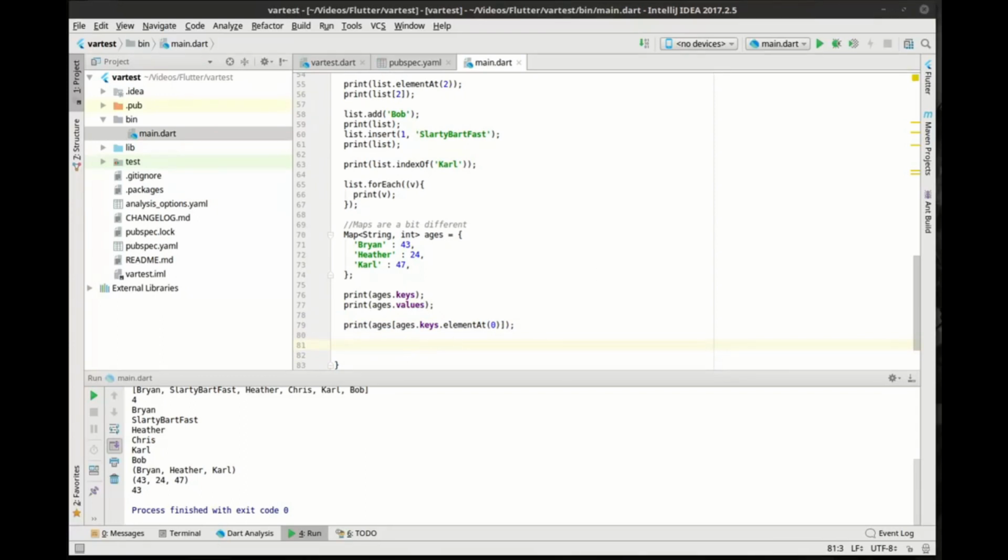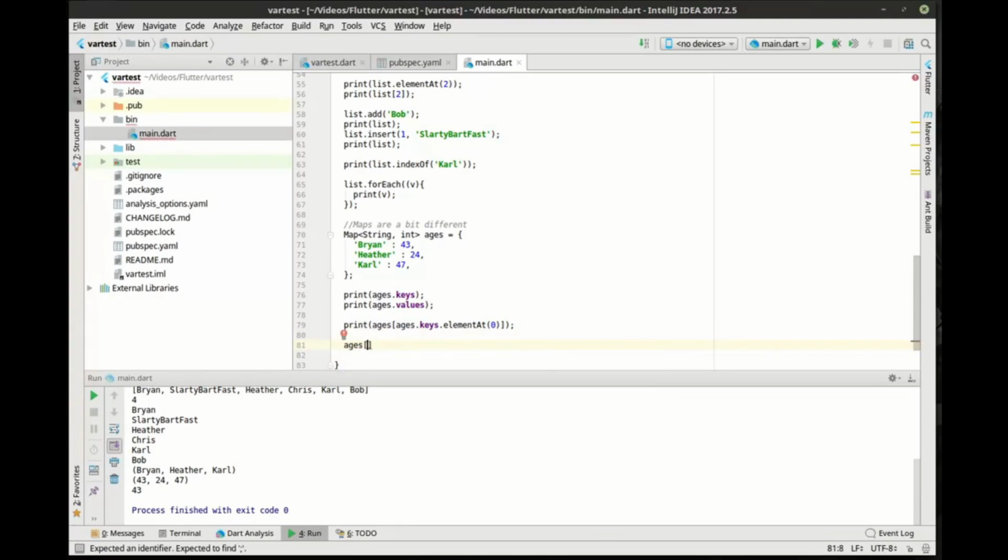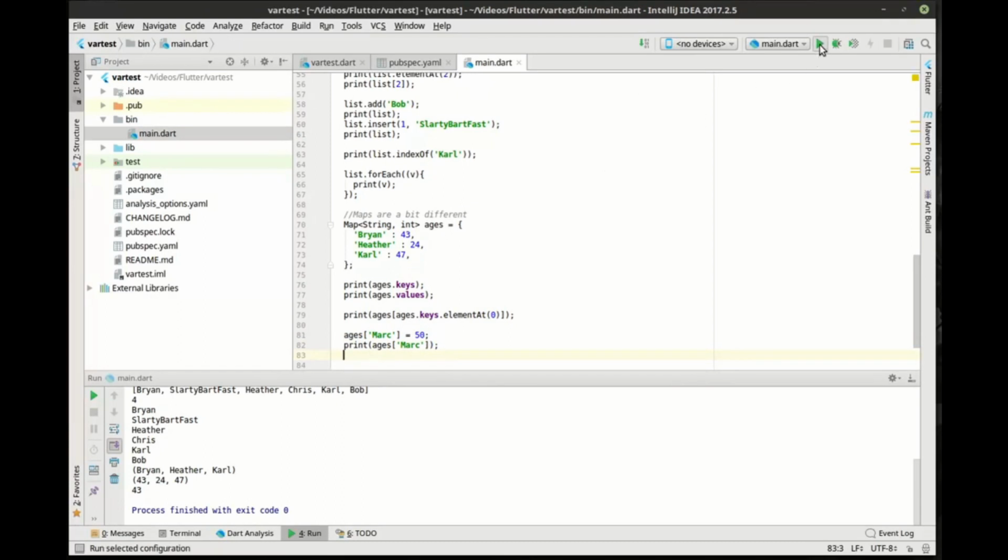Right, so how do we actually add in here? So we're going to say ages, let's say ages, give me a name, Mark, equal Mark's in his 50s. So we'll say that. And then we can print ages Mark. Let's save and run this bad boy. And you can see there's Mark in his 50s.